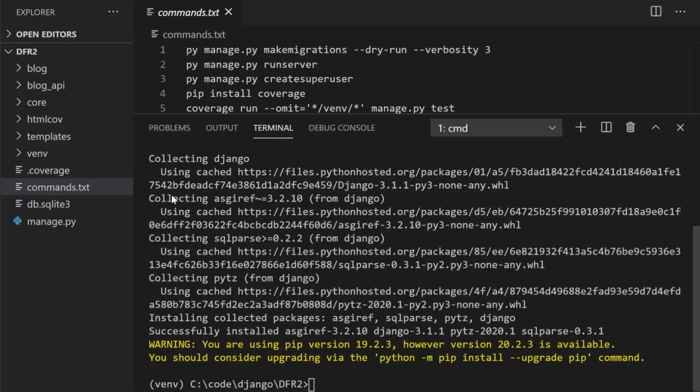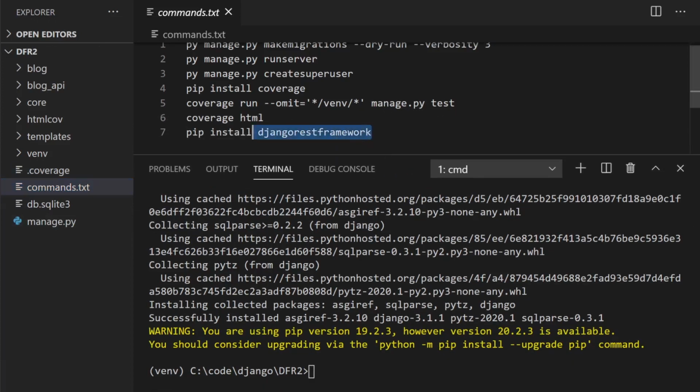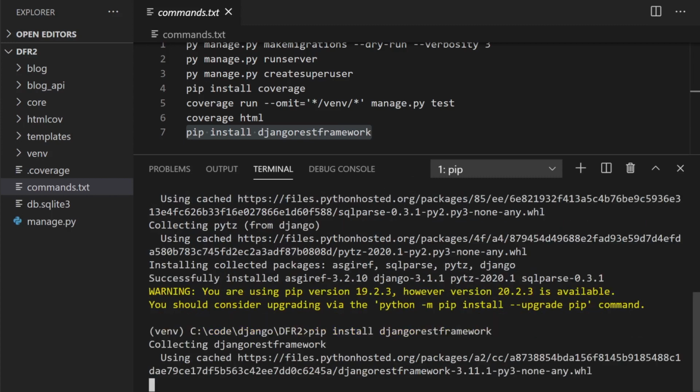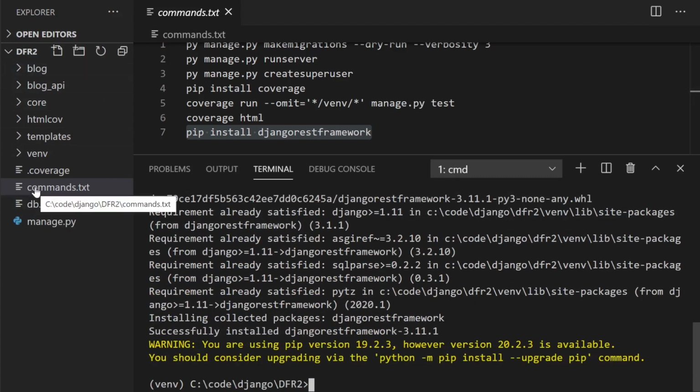If you have a look in the commands text here, in actual fact, all the commands you need are here, more or less. So we just need to pip install the Django Rest Framework. Like I said, apologies, I didn't leave a requirements text here. So that should be it, and then we should be able to just run that.